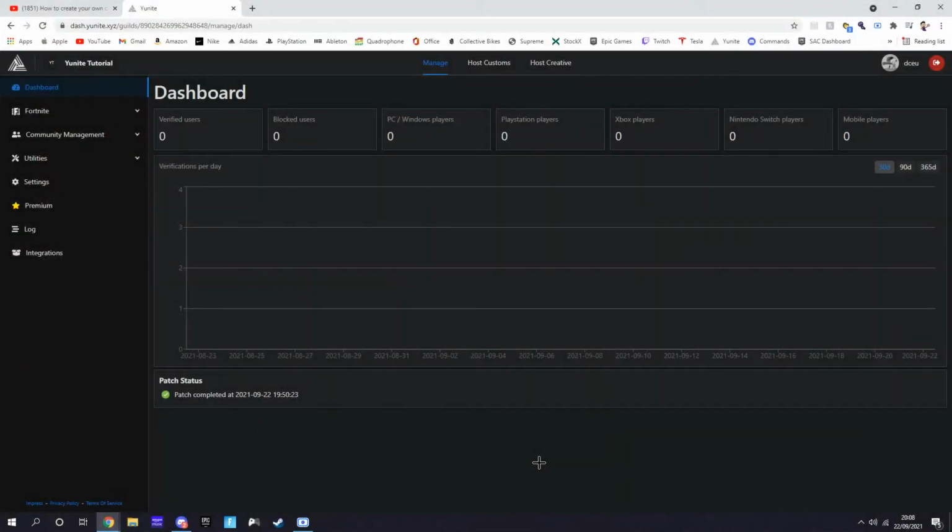Hey there, in this tutorial I'll be showing you how to configure the Fortnite registration system of Unite, both in your dashboard and in your Discord server. So let's just get started.